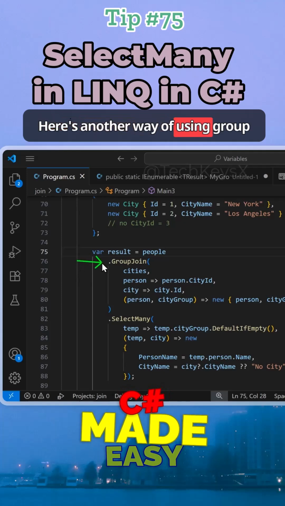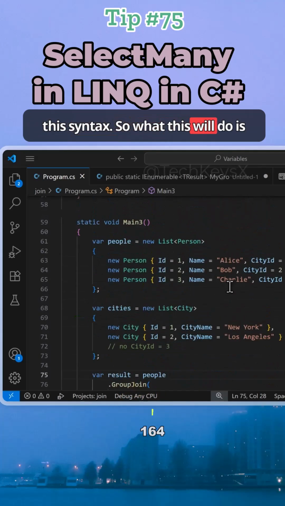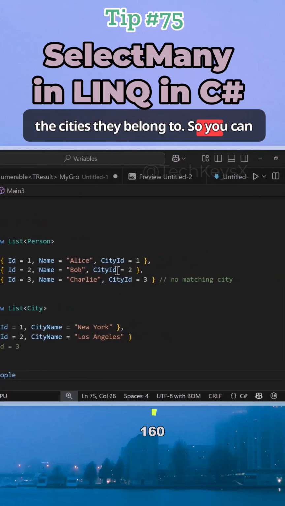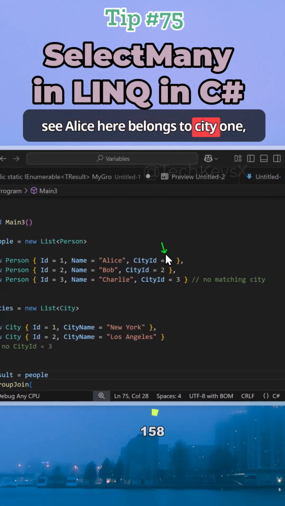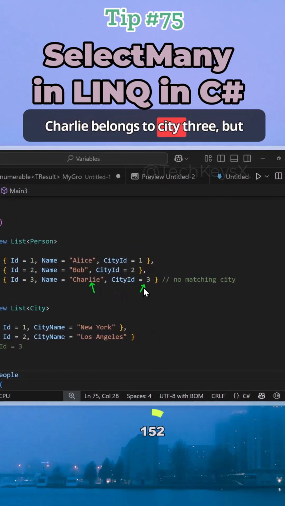Here is another way of using GroupJoin with SelectMany. So let's explain this syntax. What this will do is, you have the following people and the cities they belong to. You can see Alice here belongs to city 1, which is New York. Bob belongs to city 2, which is Los Angeles. But Charlie belongs to city 3, but there is no city 3 in the second data set.